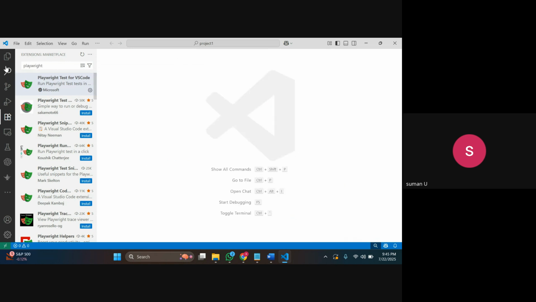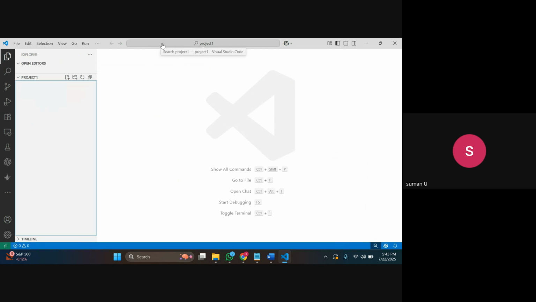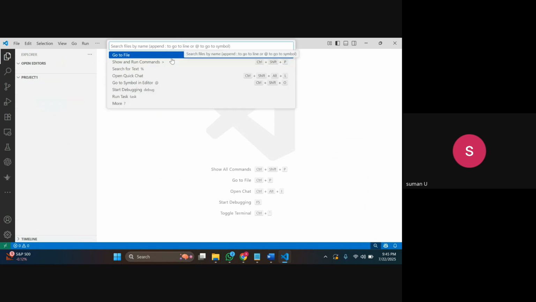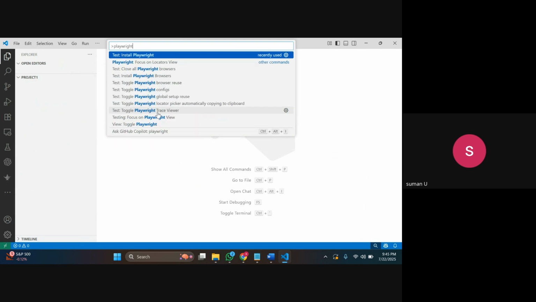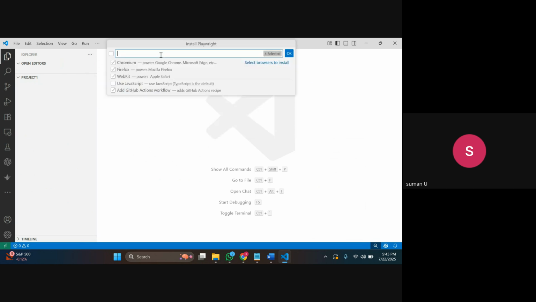Once the installation has been done, you need to go to the top. You have a search bar like this, click on it. You will get show and run commands. And here I need to search for Playwright. Then you need to select all. If you select this, it will select all the options. And click on OK.